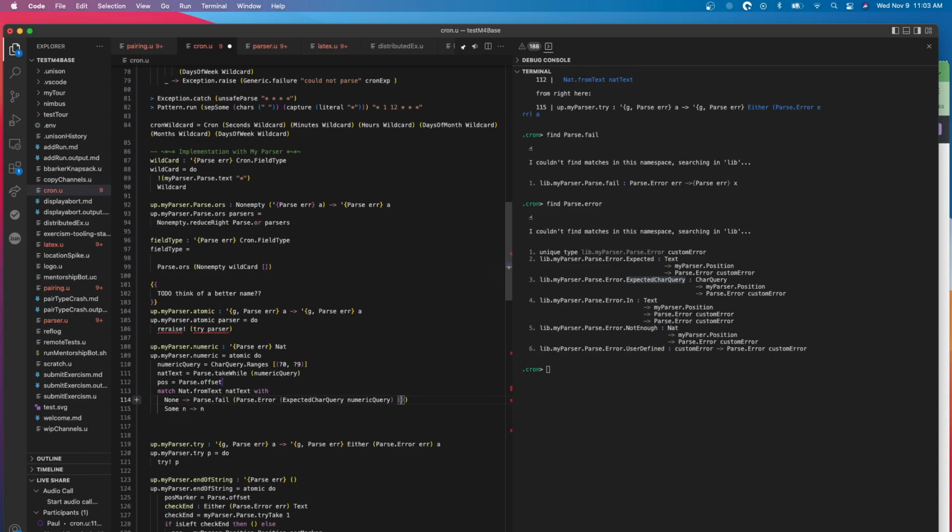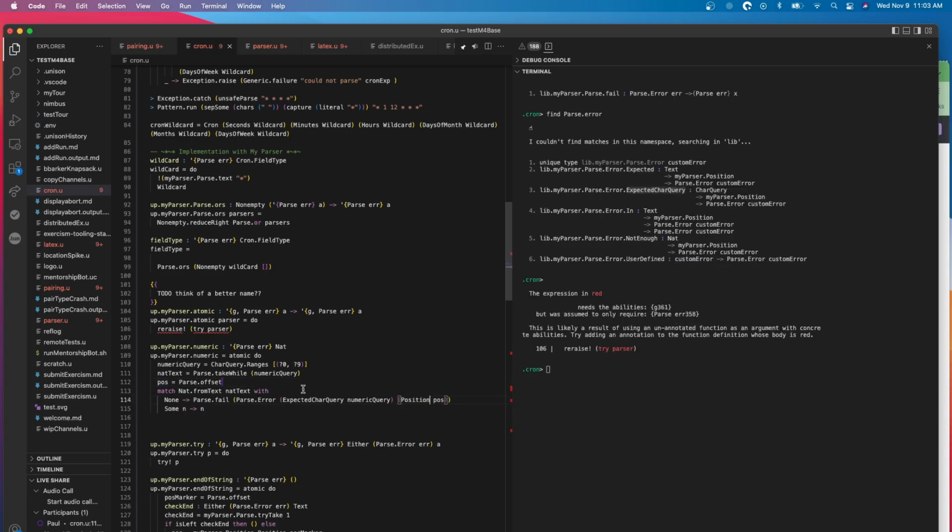Okay. So the only way it can really fail is if there are 0 digits, or if there's so many digits that it doesn't fit in a nat. Like it's too big to fit in a nat. But I mean, those are still things that can happen. Certainly 0 digits. Yeah, I mean, you might want to have different errors.